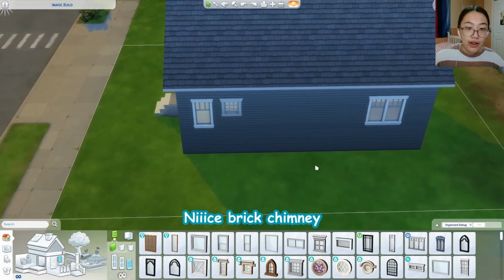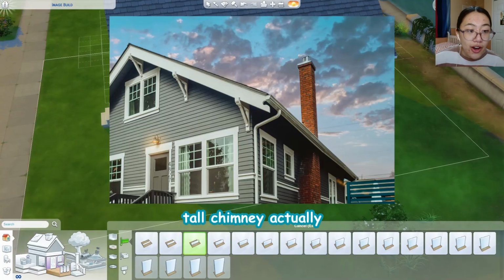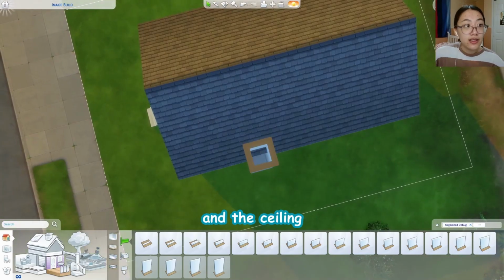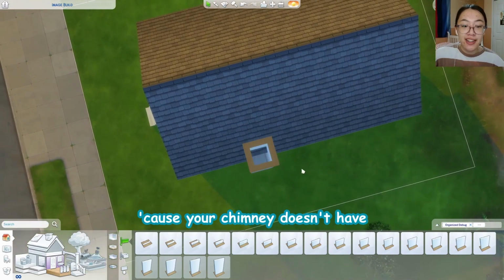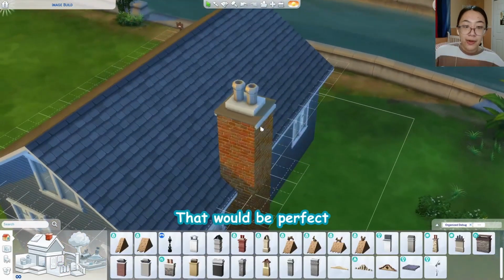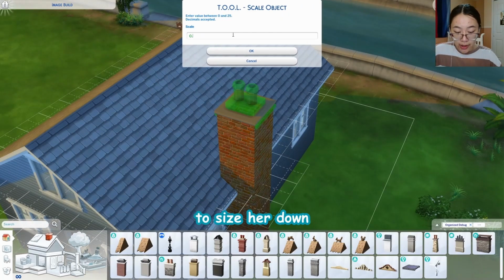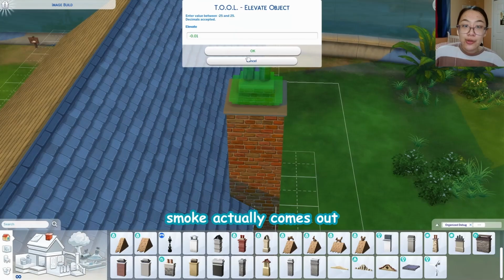I'll just do that. Brick chimney. This is a really tall chimney, actually. I mean, yeah, that's pretty much it. Through the floor and the ceiling, just for realism, because your chimney doesn't have a floor in the middle. And then the top, that would be perfect if it wasn't sticking out so much, which is why I'm going to use Tool Mod to size her down. And then when your Sims use a fireplace, smoke actually comes out.